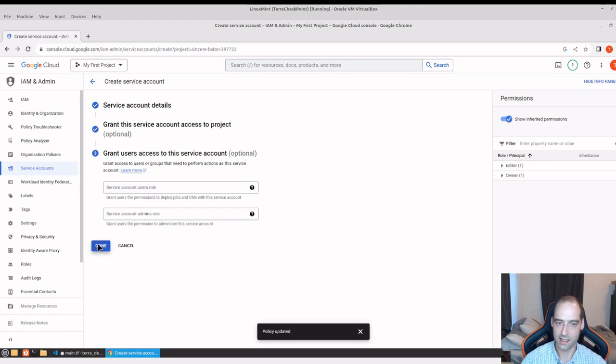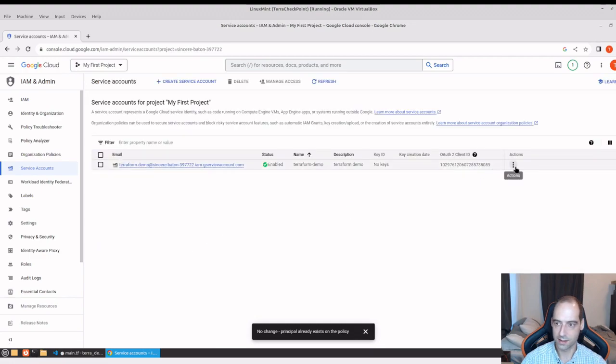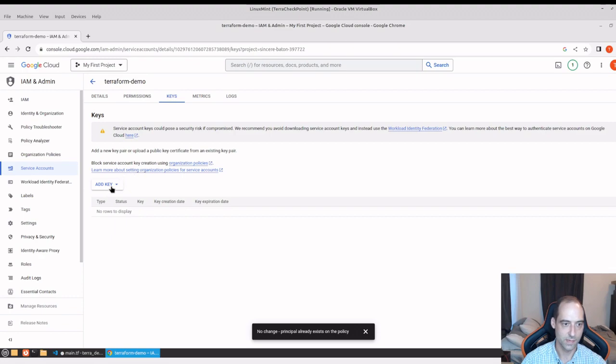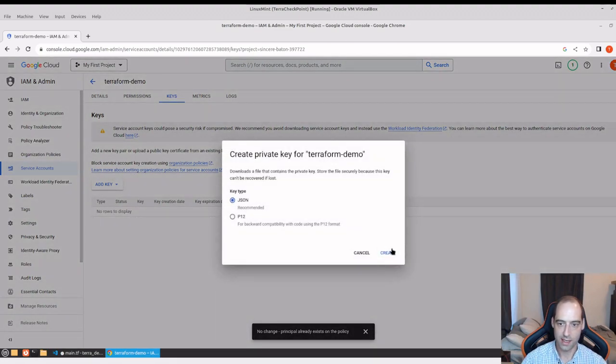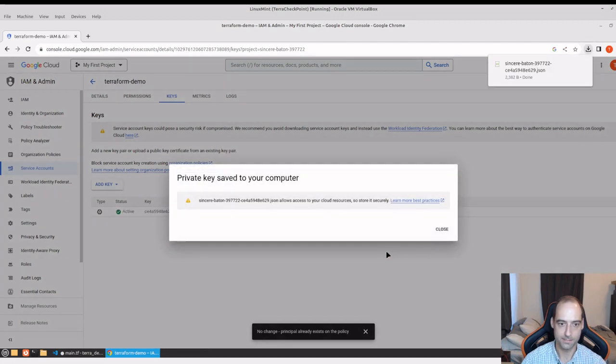We don't need any of that. And here we can just go to manage keys, and I want to create a new key, and JSON is fine. And we see we have that. It just gives two random words, random numbers and characters, and then .json, and that's going to be in my downloads folder.